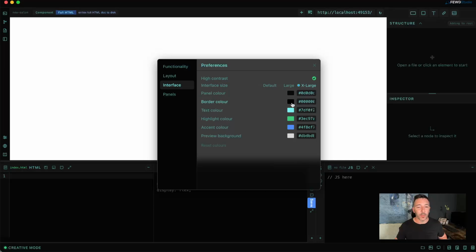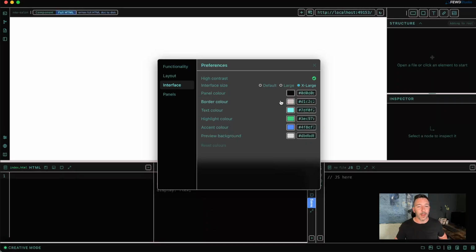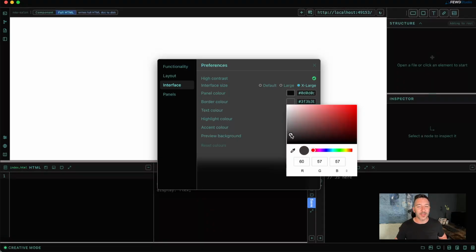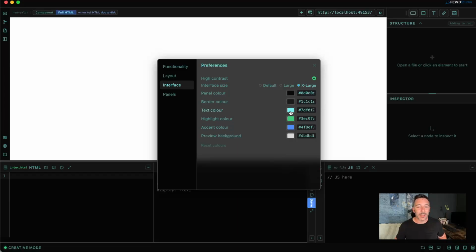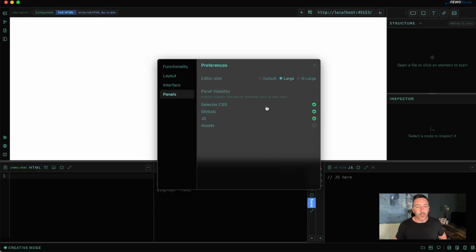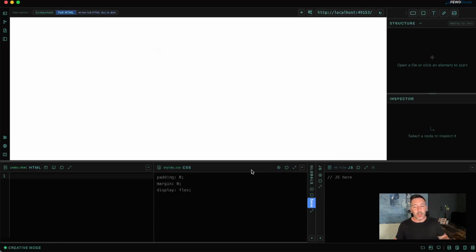You can change out the border color. If you want to go a bit retro, that's totally cool. Or maybe just a little slight gray. It looks a bit dated, but retro, nice. Text color, obviously, make it how you like it, and keep high contrast on, probably. Okay, right, and then the panels, we've already seen that. Okay, so those are the user preferences.